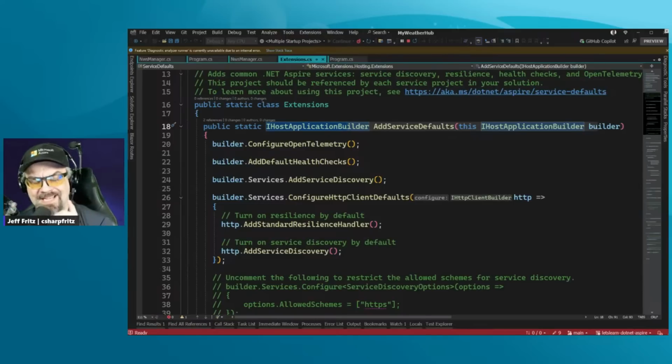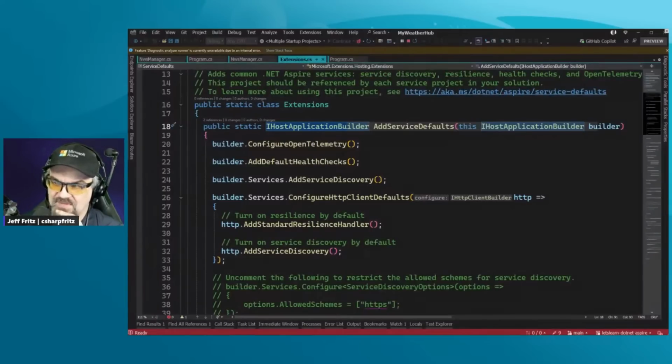The HTTP client defaults are not in there. You would have to add that yourself. But Azure Functions are just outside the scope of things that we can support out of the box with capabilities of .NET Aspire. Thanks for the question.